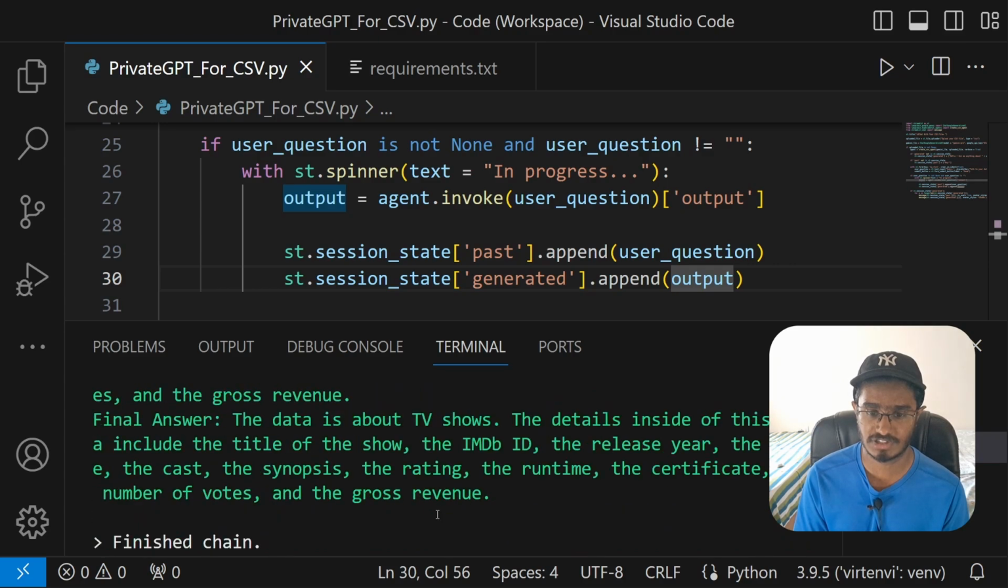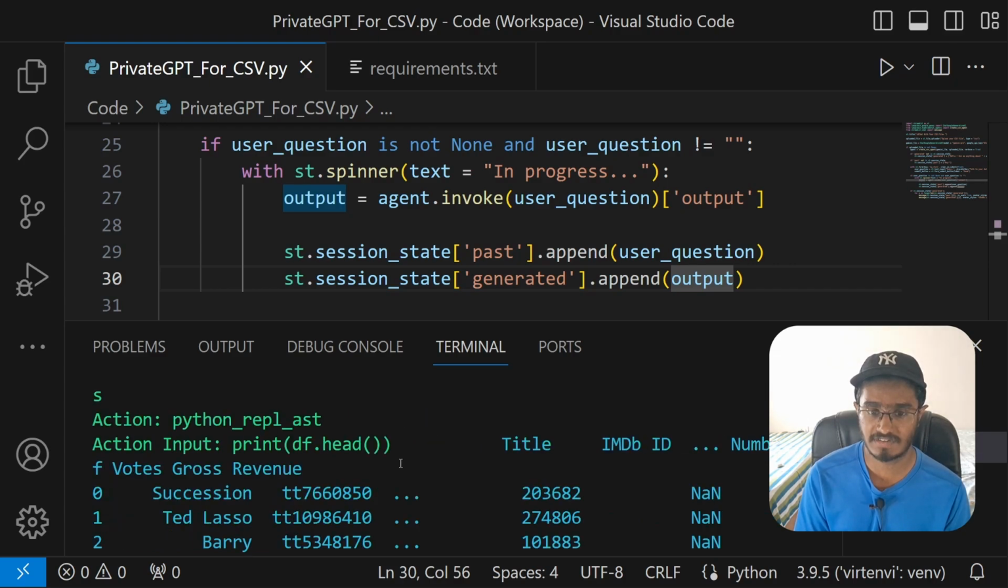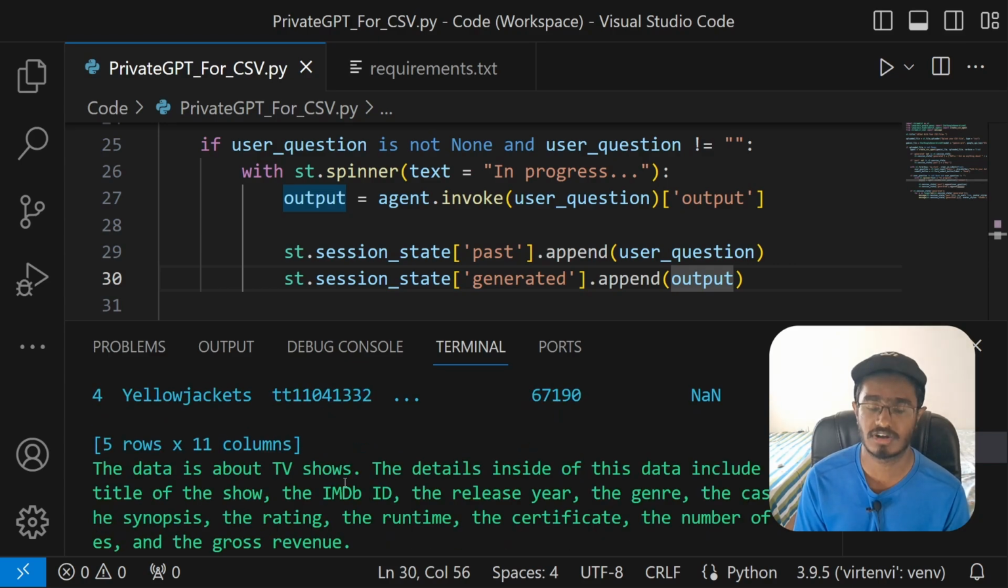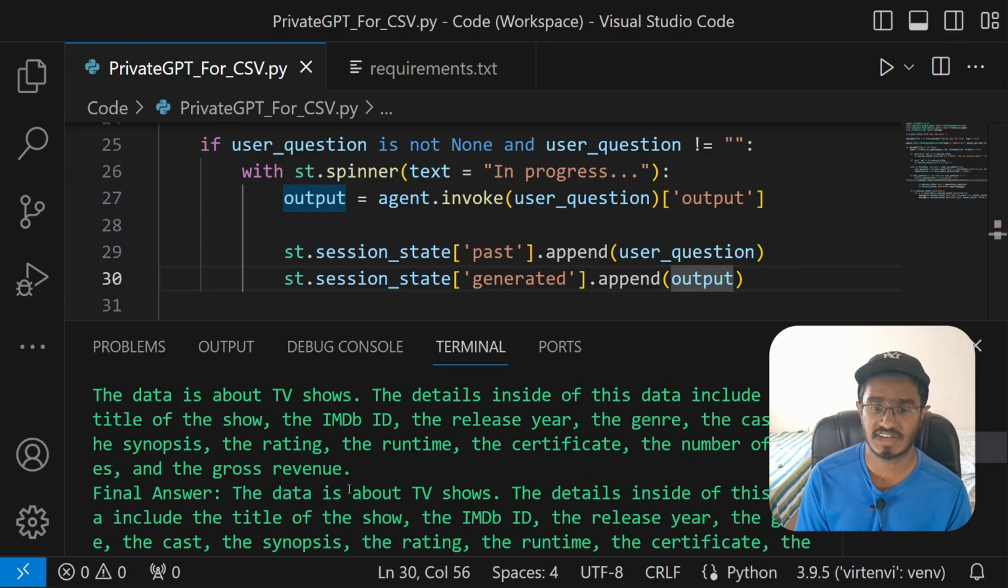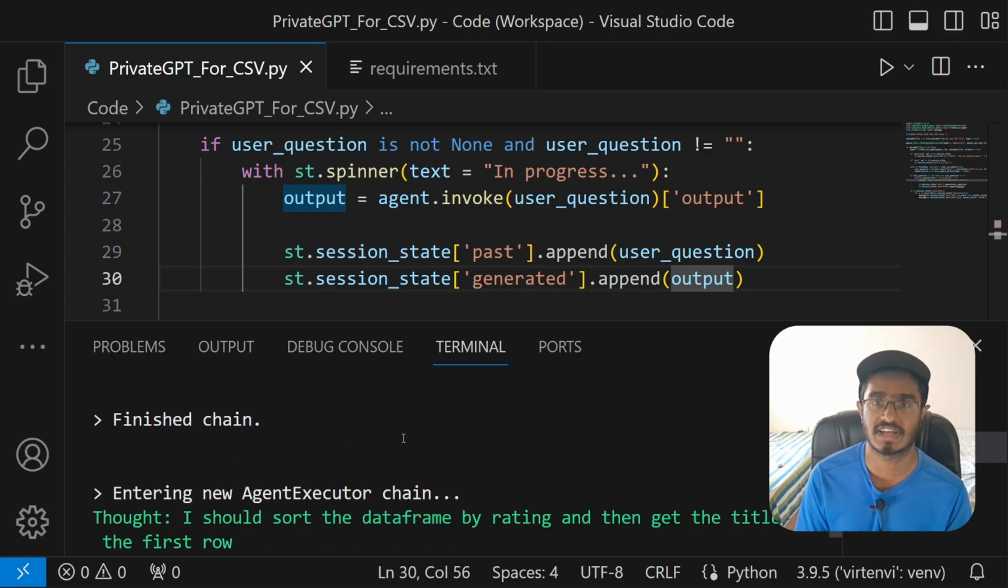Now if you look at the first question that we asked, what it has done here is it has decided to first look at the data itself by using the .head function to look at the first 5 rows of the data, and then come to a conclusion of what the data is about. Then it creates a generated text, which it considers as the final answer, and that will be printed as our answer.